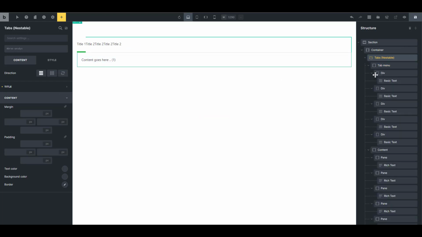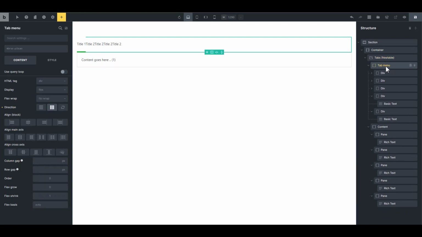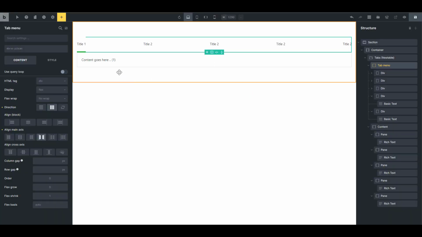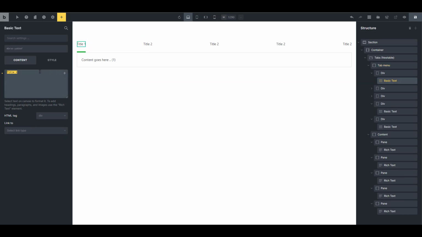Now I'm gonna go in and select the tab menu, the parent of the tabs, and I want to set it to space between. Okay, so I have space between, and we'll want to bring in the titles. So let me go there. The first title is reliable web performance. Let me just drop it there.